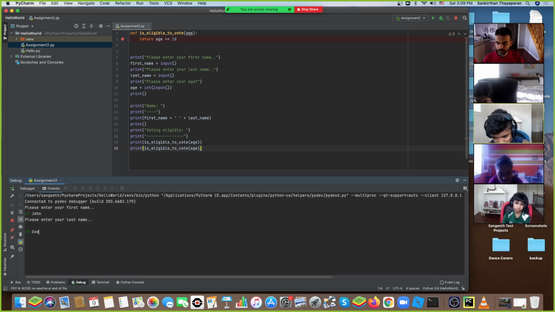I'm not sure why it's so slow. My computer is so slow.